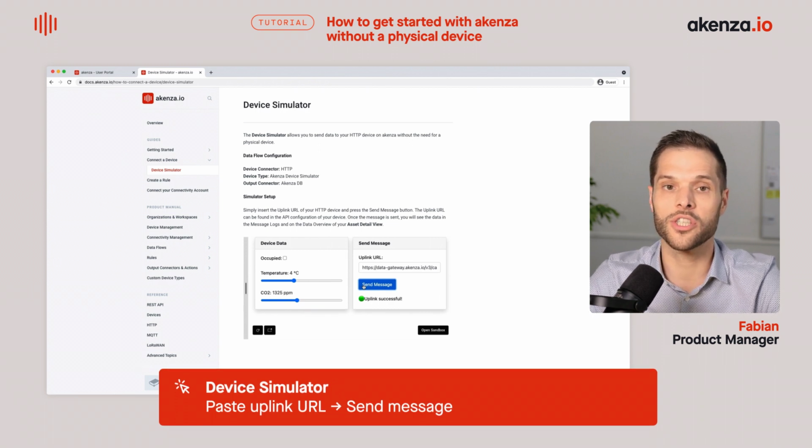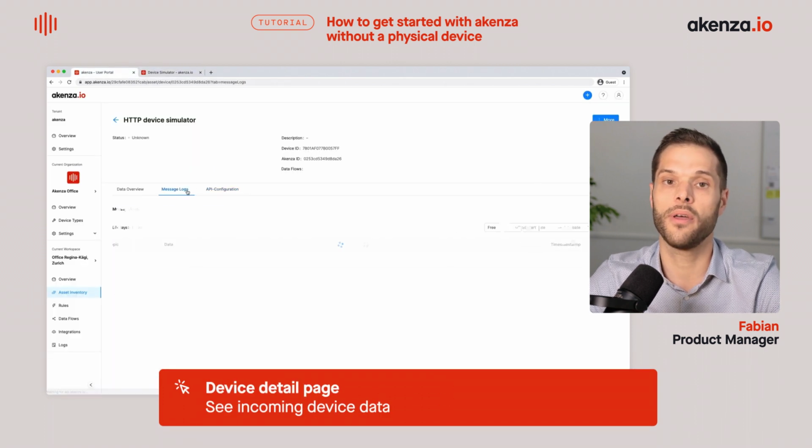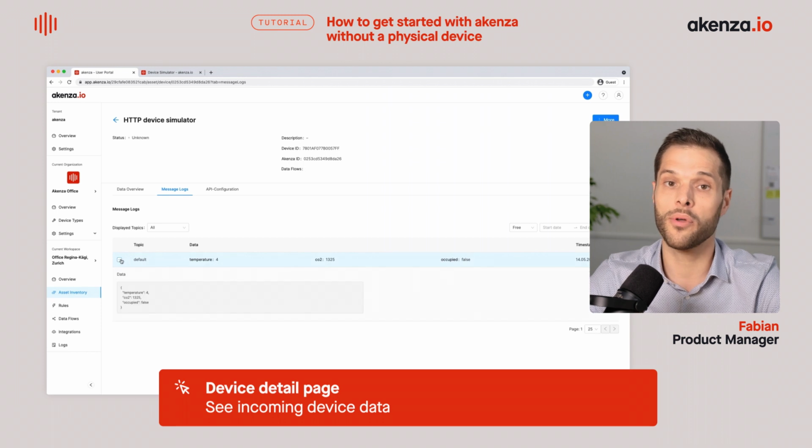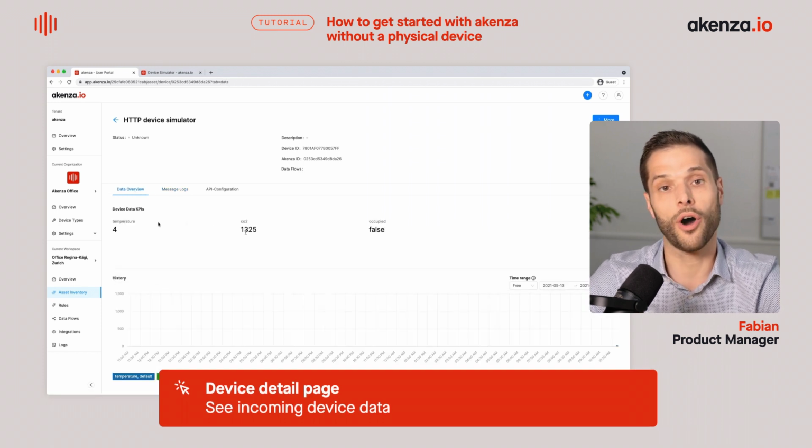On the device page, you will see incoming data in the Message Logs tab. In the Data Overview tab, you can see real-time and also historical data of your device.